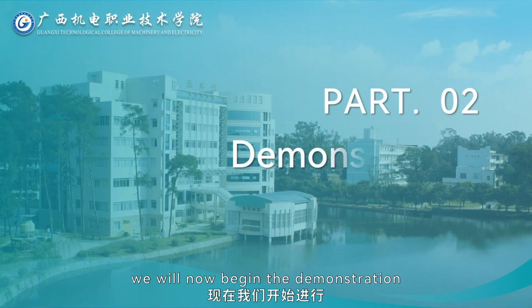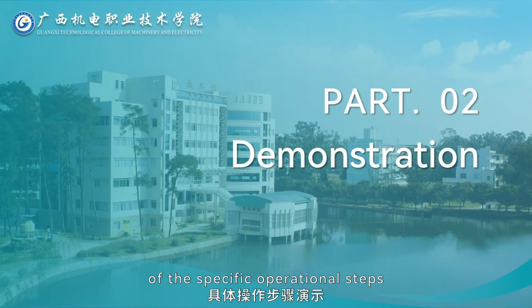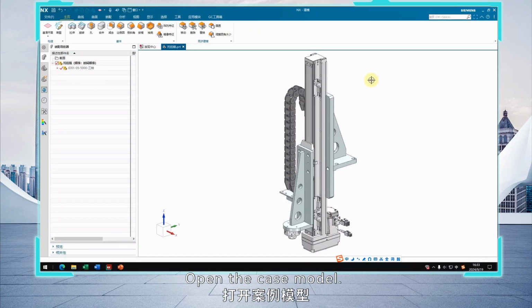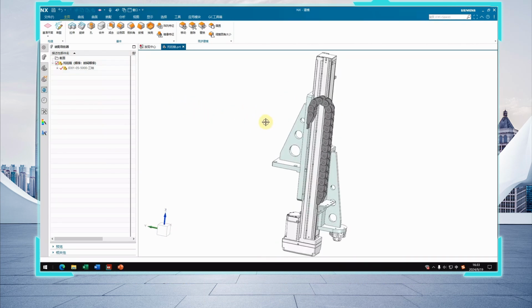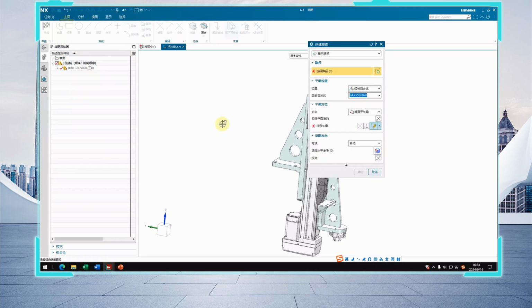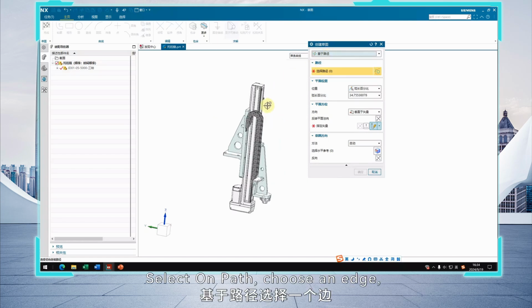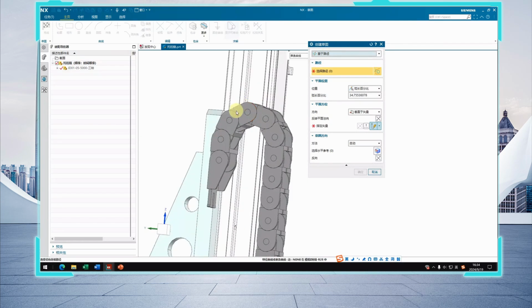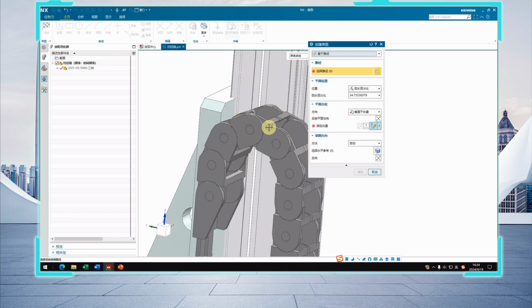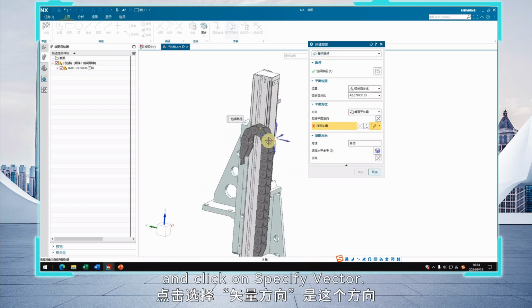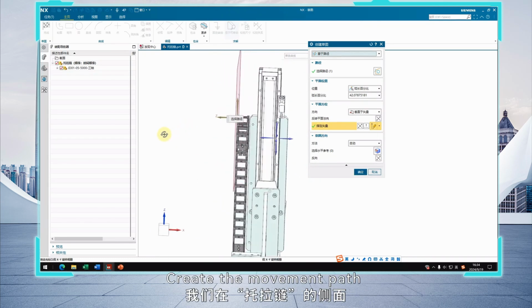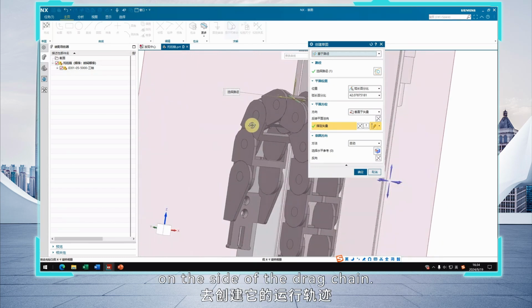We will now begin the demonstration of the specific operational steps. Open the case model. Before setting up MCD, create a sketch first. Click on Sketch under Home. Select on Path, choose an edge, and click on Specify Vector. Create the movement path on the side of the drag chain.